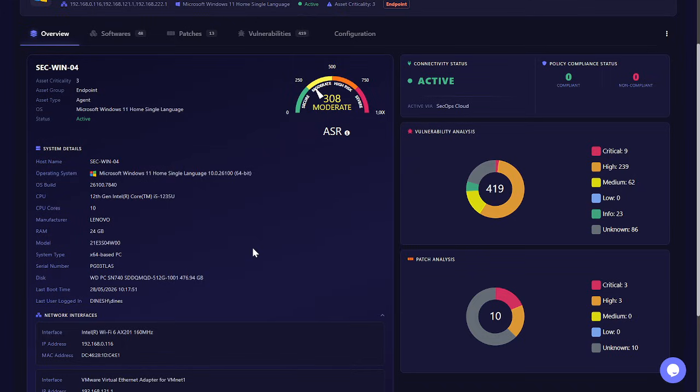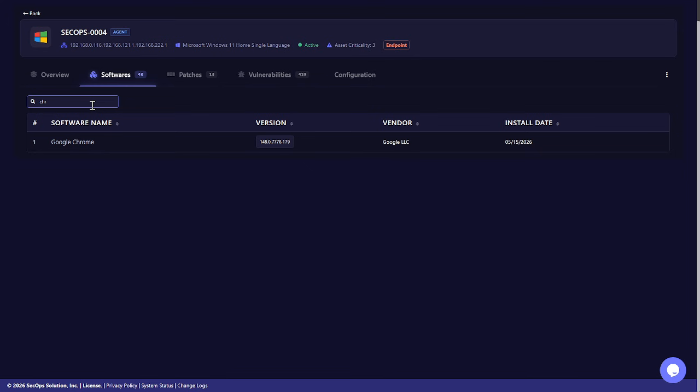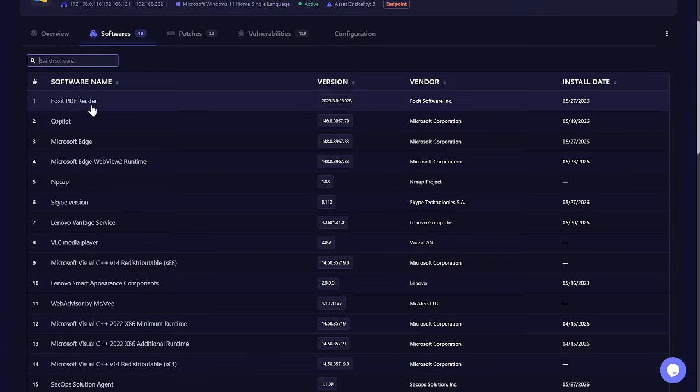Moving forward to the software section. This is essentially the software inventory of this particular device presented to you over here. It will give you details regarding what applications or software are installed, the corresponding version installed, vendor-related details, as well as installation date. So if you quickly want to check if this device has Google Chrome installed, you can simply search over here and get those details as well.